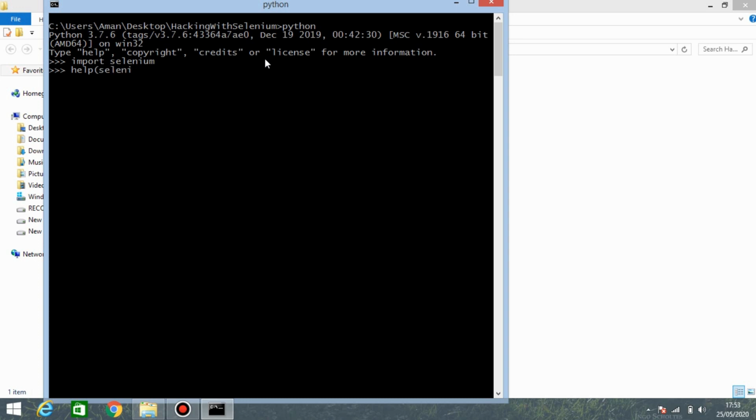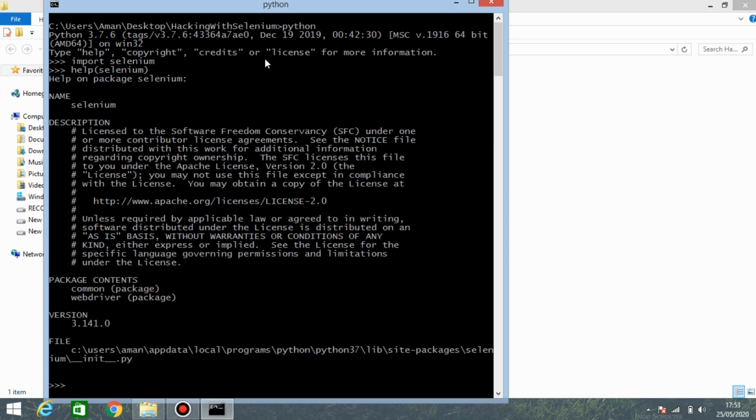As you can see, it displays information like name, description, package content, version, and file. In the package content, we can see something like Webdriver. This is what we wanted all along. Inside parentheses, it's written package, which means this Webdriver is also a package which is present inside our Selenium package. So, to import Webdriver, which is in our Selenium package, we write from Selenium import Webdriver.